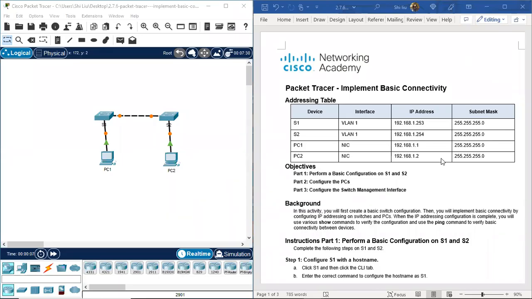Hello everyone. Today we're going to do a Packet Tracer activity of CCNA1 version 7.2.7.6, Implement Basic Connectivity. Here's the addressing table: device, interface, IP address, subnet mask.